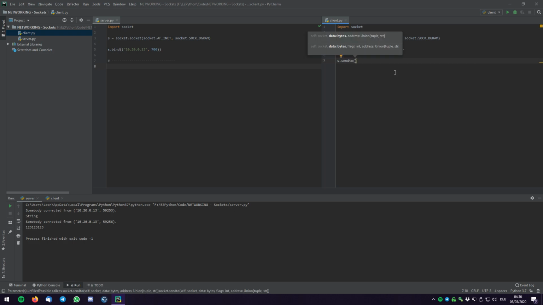So now we're going to use our data, hello server. And now we need the address. The address, as it's mentioned here, is a tuple or a union of an IP address, a string, and an integer. So we're gonna put in the address our server is listening, which is this one over here.